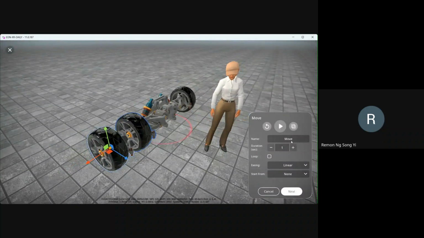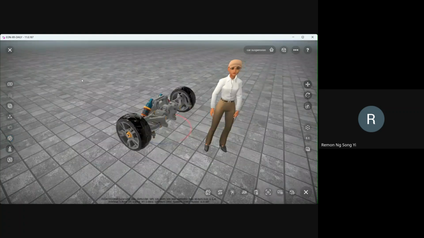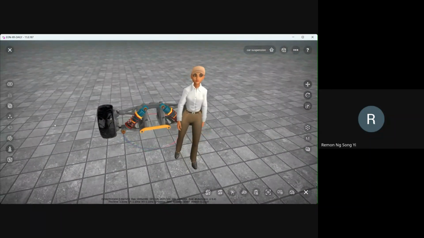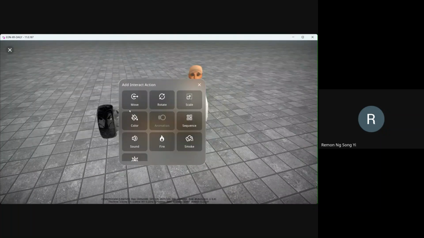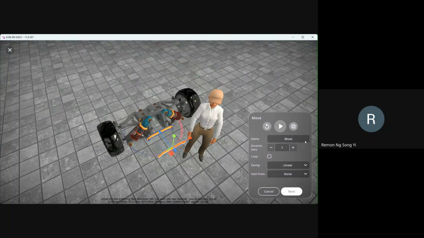Okay, pull the wheel, and then for the speed I think 1 second is okay. And then press next. Then the next step is I want to disconnect this sway bar, so I also need to use move so that I can disconnect it outward, the sway bar.